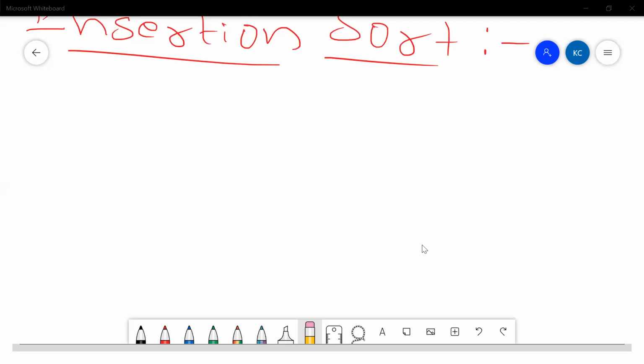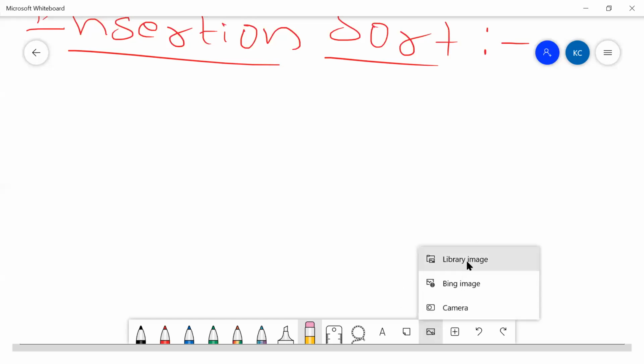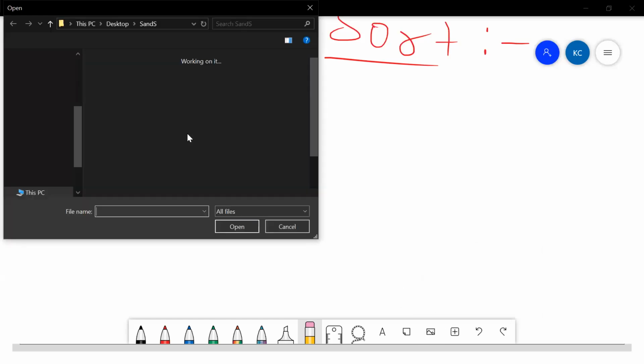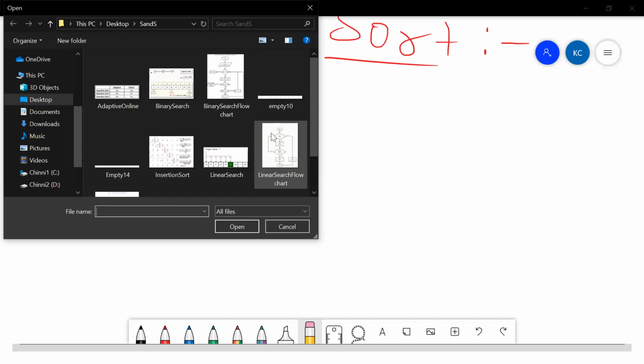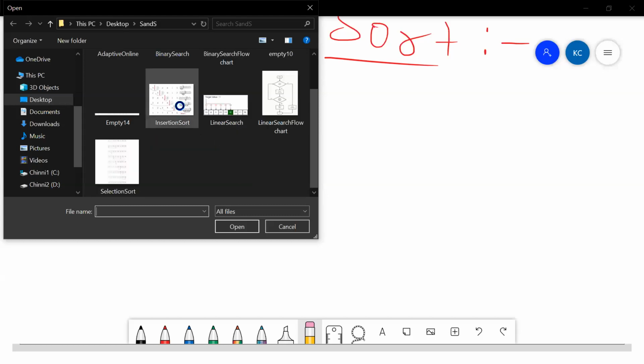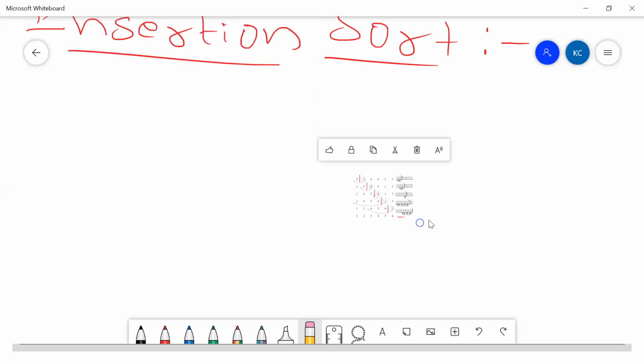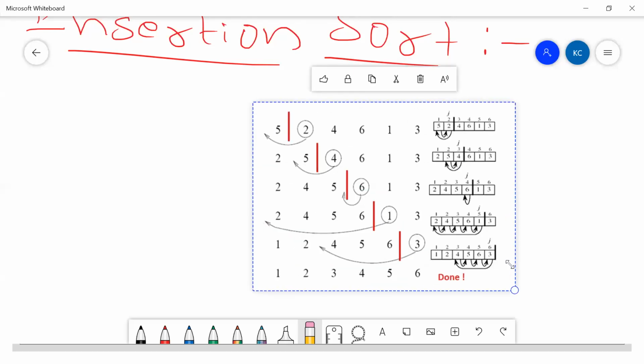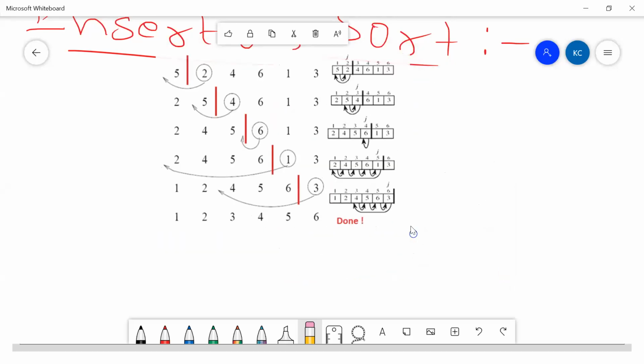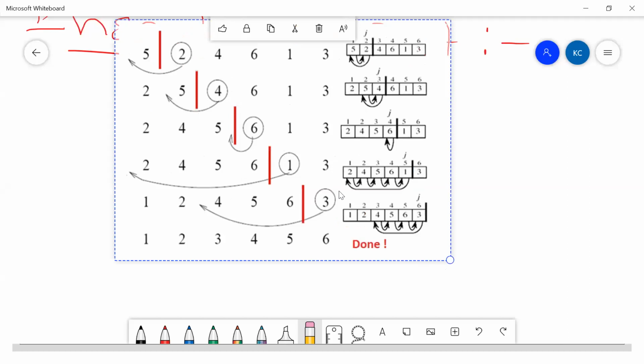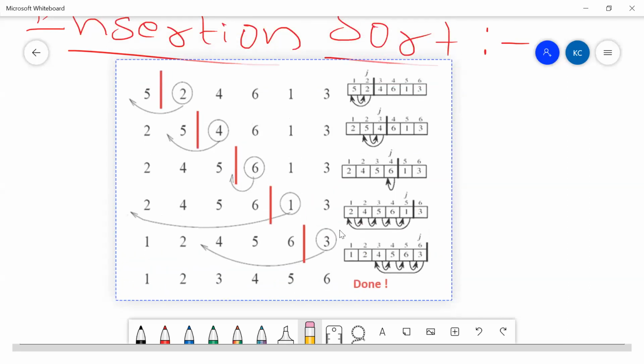Maybe I'll show you a simple image that gives you a better understanding of what I'm speaking about right now. So what is insertion sort saying? Insertion sort is saying the following thing, right? Here, for example, I have an input 5 2 4 6 1 3, etc. This is my input. Forget about all my right hand things right now.